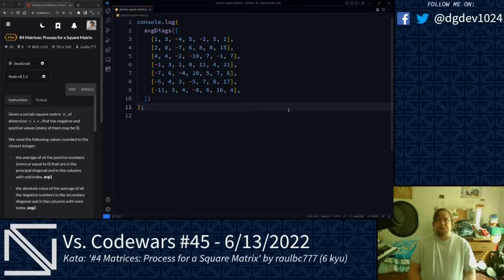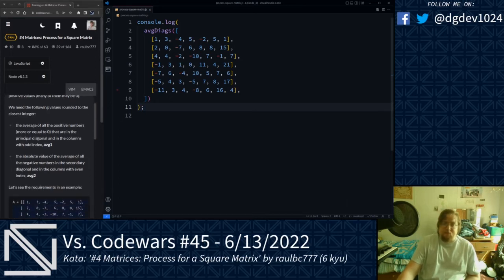Continuing with the theme of square matrix diagonals, here we have another square matrix right here. And the goal of this kata is to get a couple of averages from this matrix. First, we need the average of all of the positive integers that are in the main diagonal of this matrix, in the columns with an odd index. So, basically, this 0, and this 8 right here, for instance.